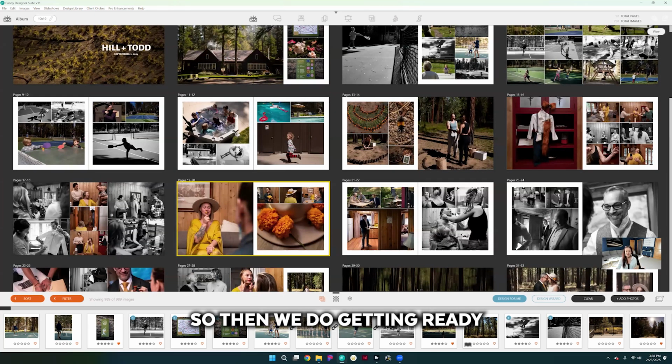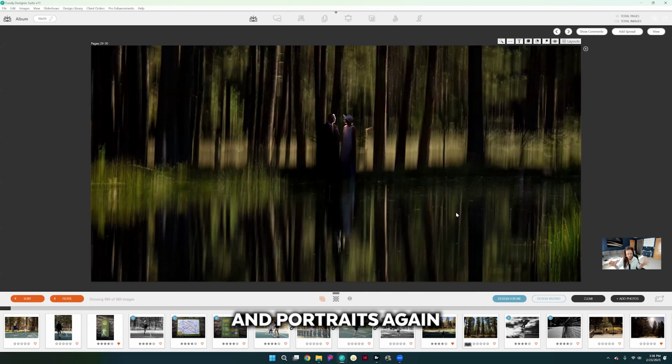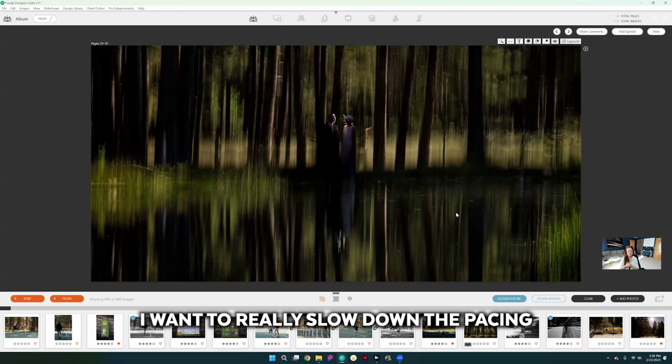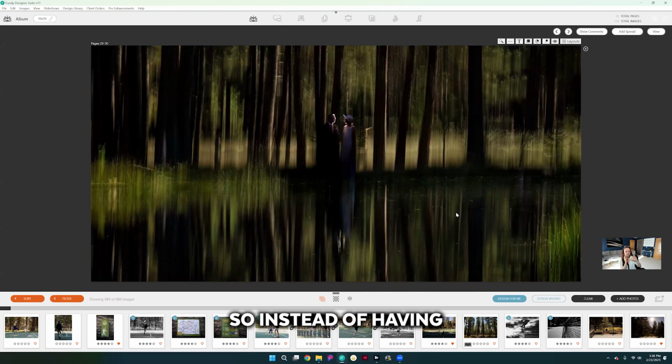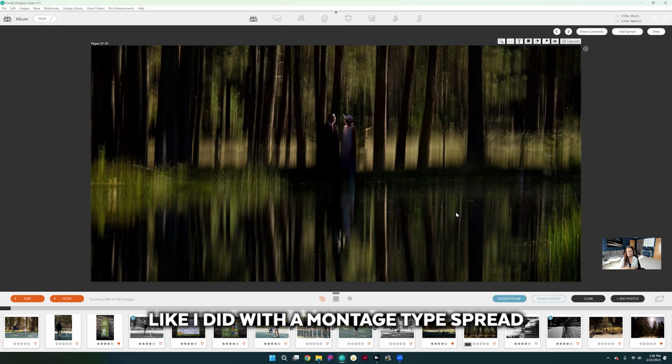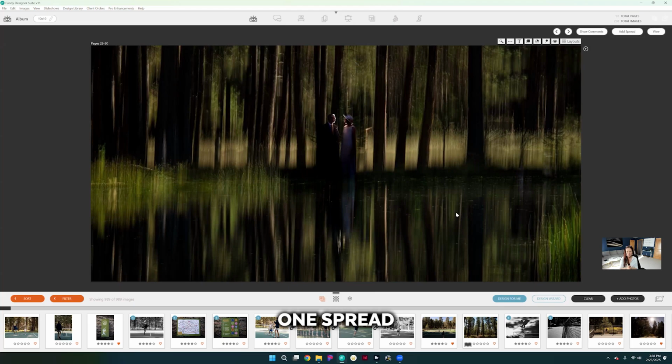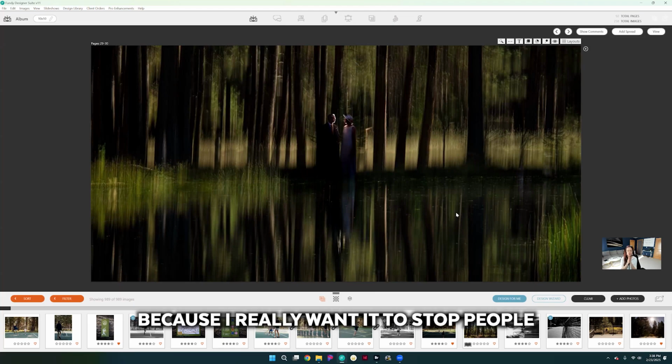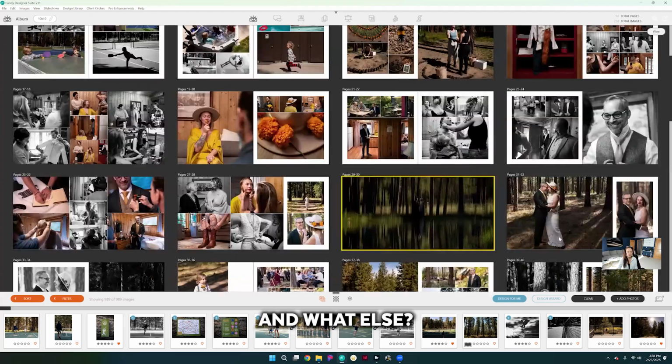So then we do getting ready, and then we come to portraits. And with portraits, again, I want to really slow down the pacing. So instead of having 12 photos on a spread like I did with a montage type spread, this is going to be just one photo on one spread because I really want it to stop people and just make them say, wow. And what else?